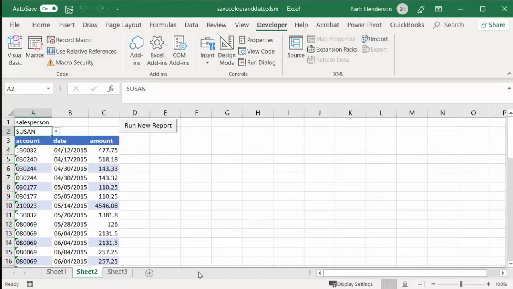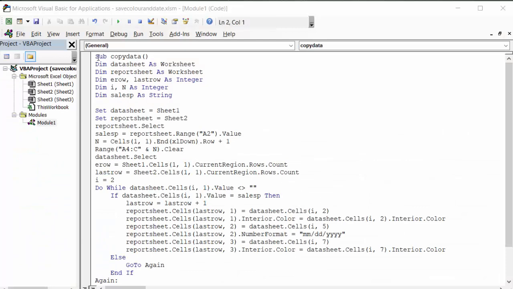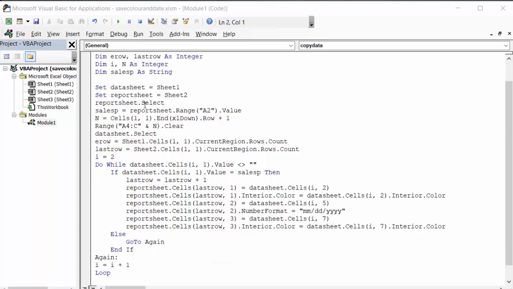Let me show you the code. So here's my code. I've called the sub CopyData, and I've declared datasheet as worksheet, reportsheet as worksheet, endrow, lastrow as integer, i as integer, n as integer, and salesperson as string. I've set the datasheet to sheet 1, and that's where we're getting our data from. I'm setting reportsheet to sheet 2. I'm selecting reportsheet, and then I'm setting the value, whatever we've selected in A2, as the value that we're going to look for.